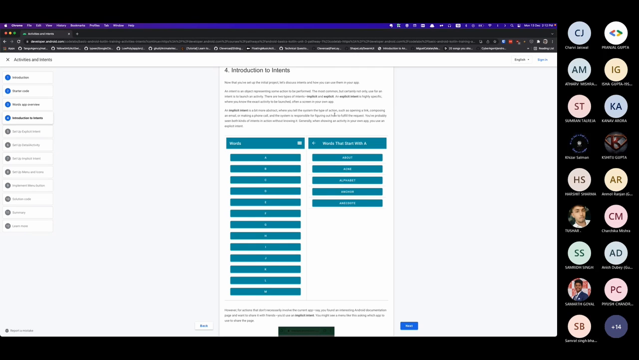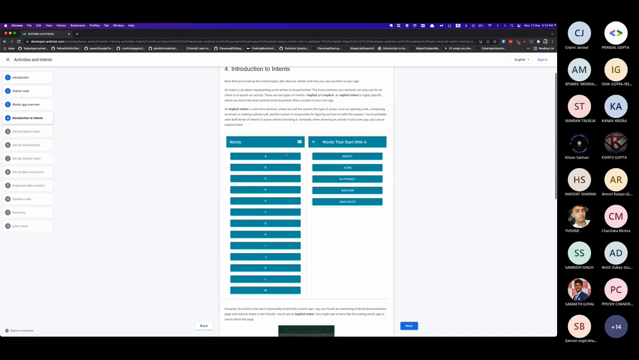Now, if you just think of the words themselves, implicit means it's understood. Explicit means you're specifically telling that I want to go to some place. Again, coming to this example on the screen, you go from the screen that has all the letters to the screen that has all the words that start with that letter. Now you have to specifically tell Android that, hey, I'm on this screen, I want to go from this screen to this other screen where I'll show all the words. You're explicitly telling Android that I want to go to this particular screen. This is an explicit intent.